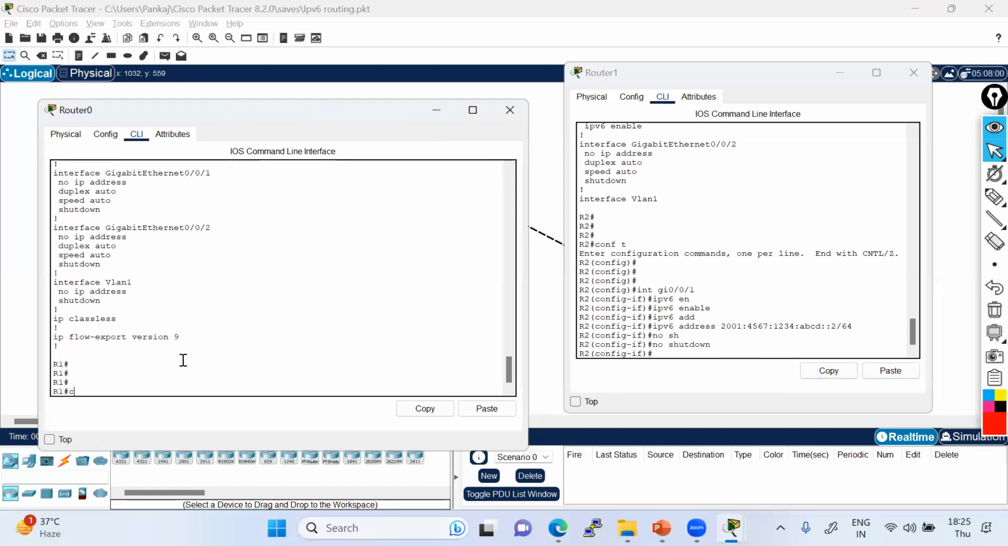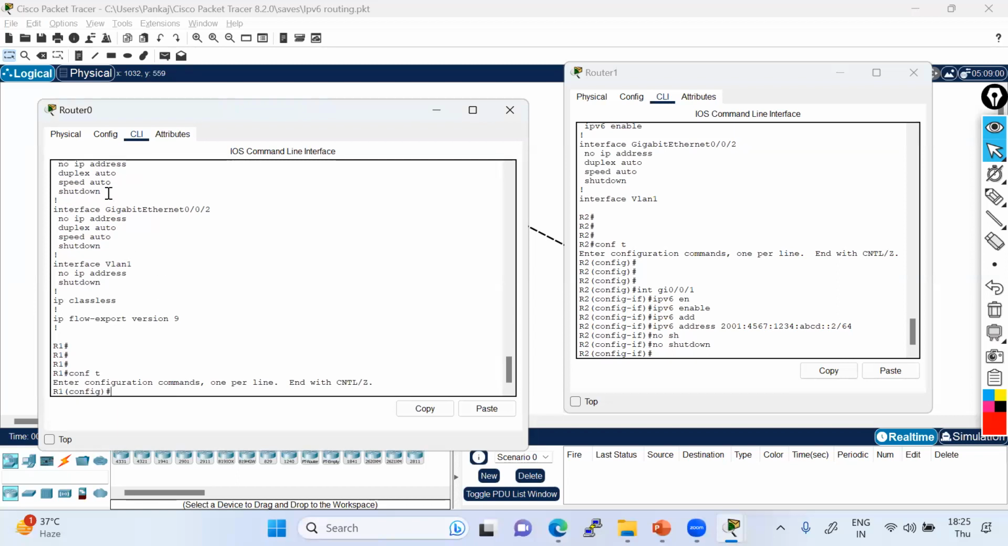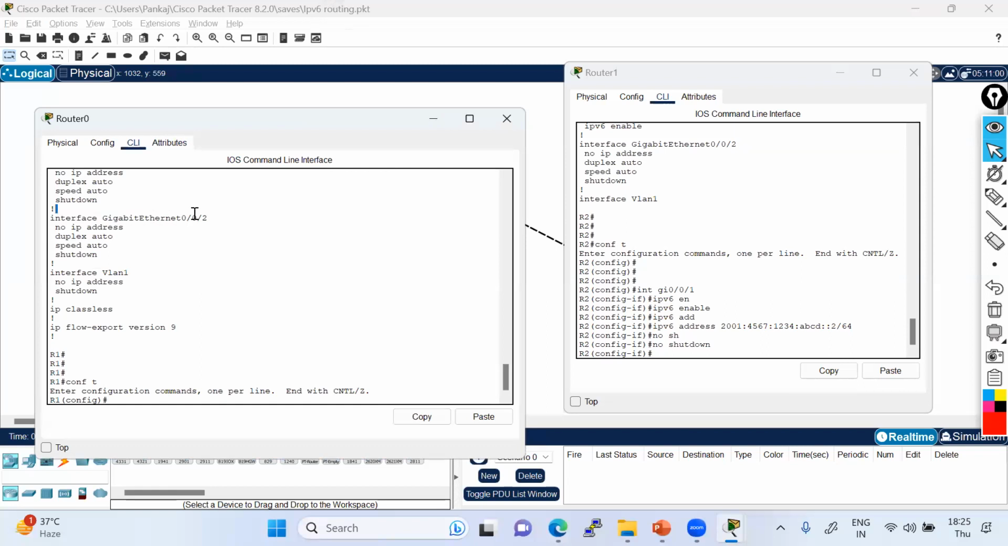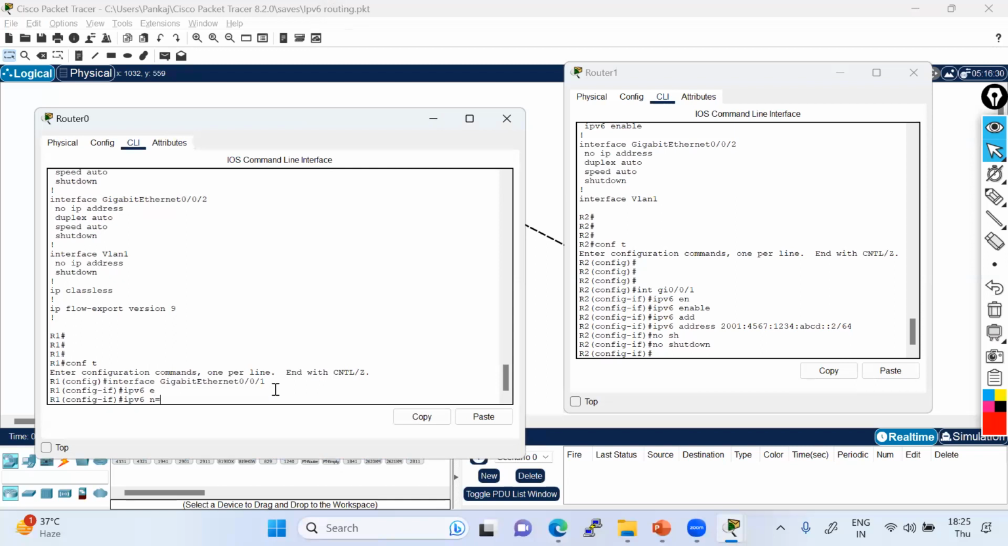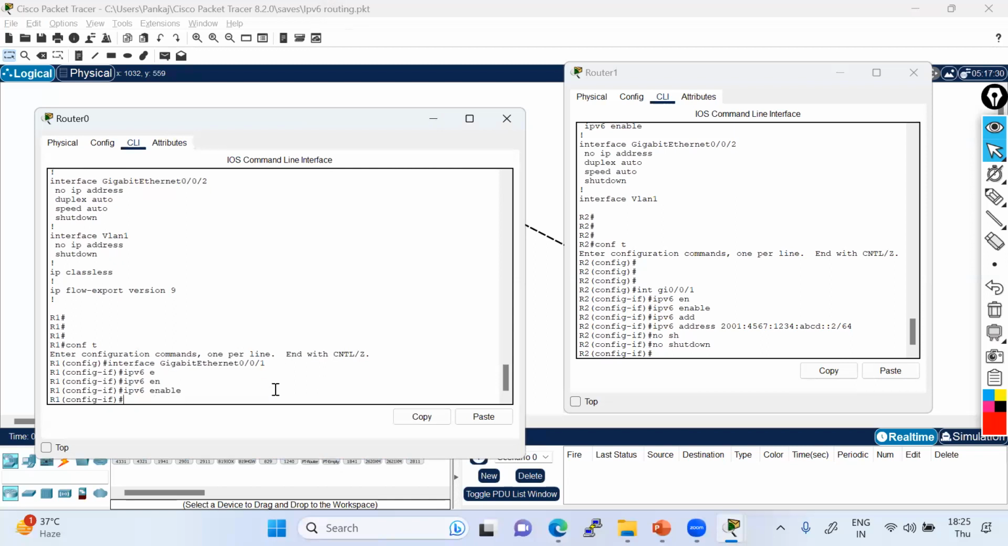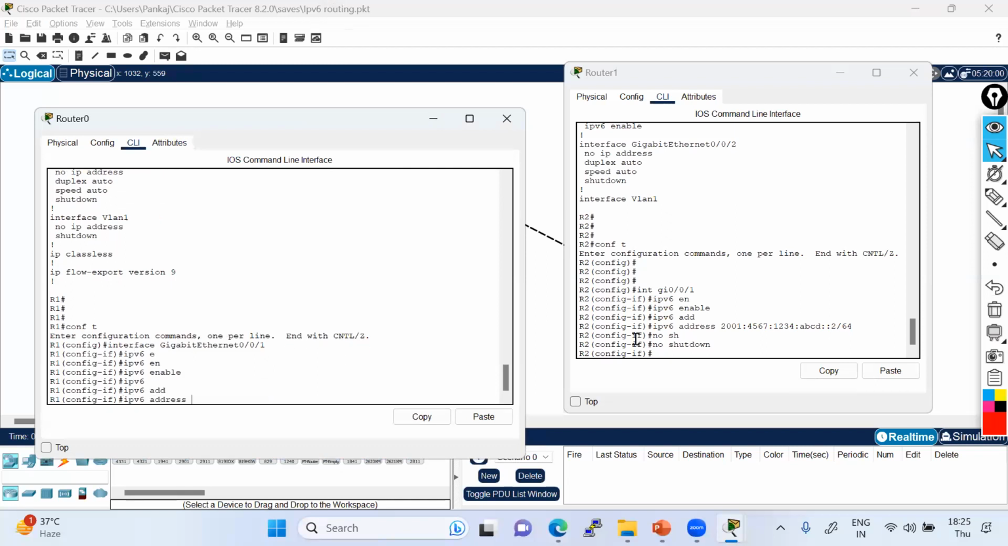You can use any address from this range. And after going, what interface is there? 0/0/1. So I will go here, 0/0/1. IPv6 enable. First thing you have to do, IPv6 enable, right? IPv6 address, and what address? Same address, but IP is going to be changed from this is the two.